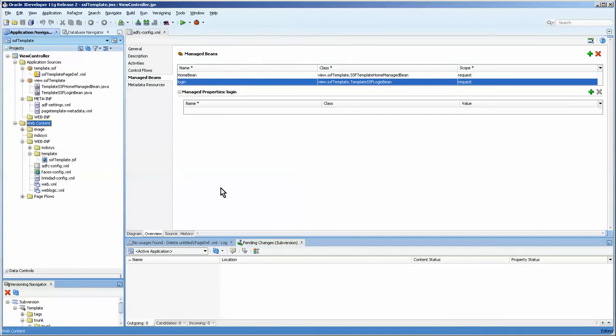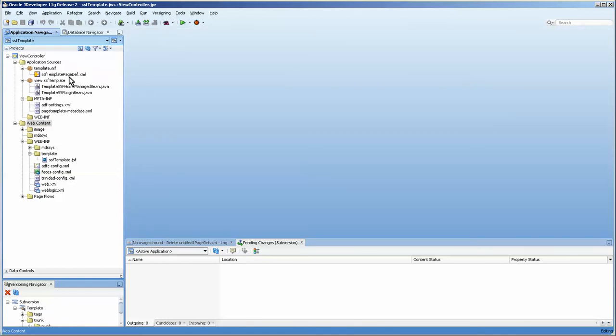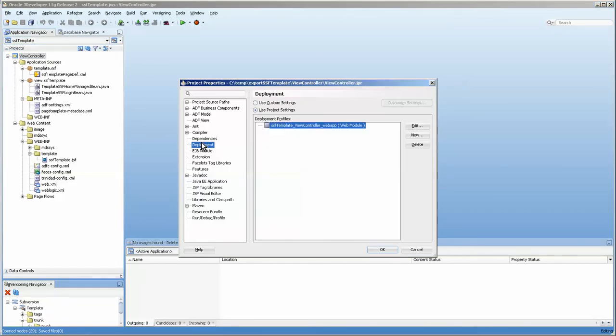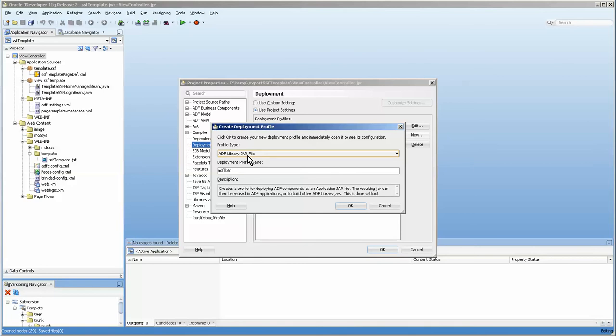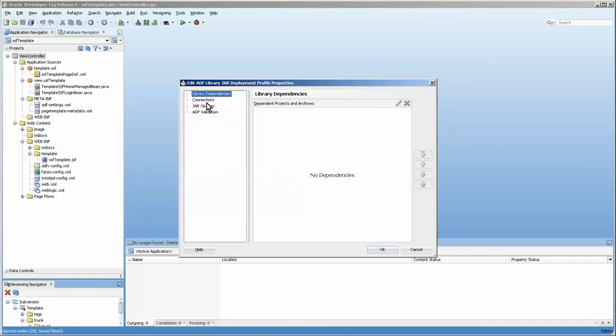Okay, I've got this all cleaned up, and I verified with the ADFC config that it is in fact ready, and I've exported it. So now what you need to do is go to deployment and click on deployment here and do new. And we're going to do it as an ADF library jar. It comes up with a unique name. You can change it to whatever you want. Okay, and then you get the second string.